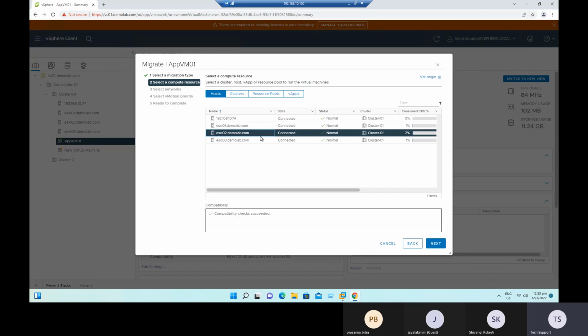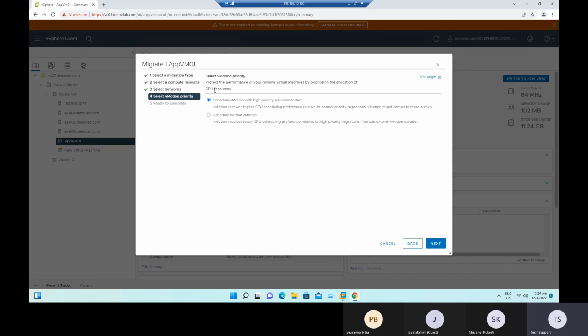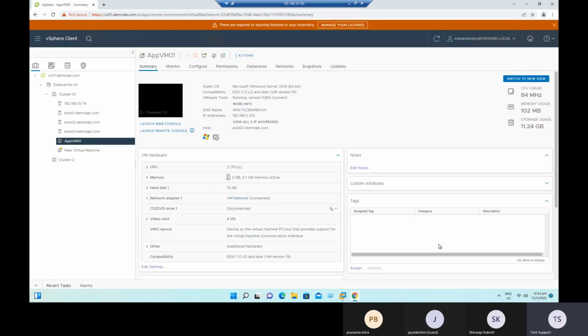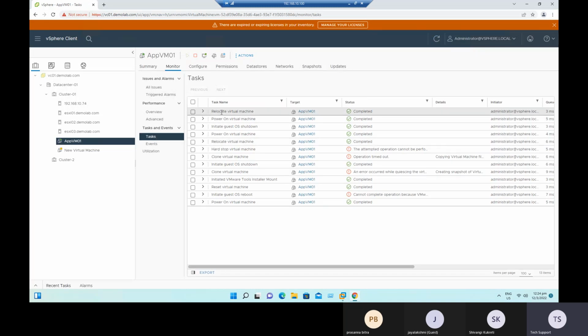When you select the ESXi host, click on Next and it will choose the default VM network. We don't need to change any option because the compatibility status is succeeded. Next, for the CPU resources, you can use the same CPU resource as the existing ESXi host. Click on Next and it's ready to finish. When you click on Finish, you can go to the recent tasks, or you can go to the virtual machine's Monitor tab and Tasks. You can see our relocate virtual machine status is completed.